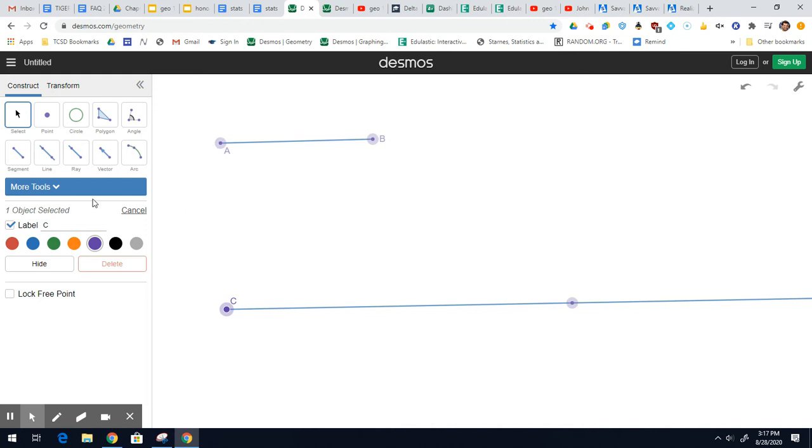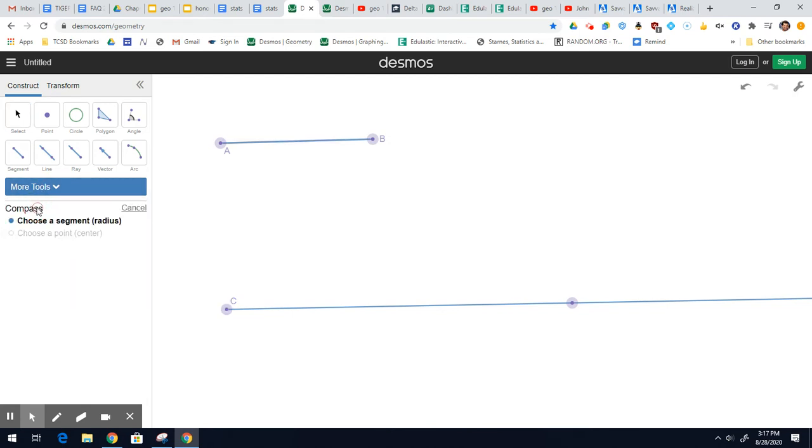Now I need to use the compass tool. Again, it's the compass tool that's going to measure the length. So I'm going to grab my more tools, compass. It says choose a segment. This is the segment that I want to have the measurement of, and you'll see the circle. This circle has a radius of AB. If I take this dot and put it on point C, what I've done across this ray is I've marked where the circle hits this ray. From C to this green circle, that is the same length as from A to B.